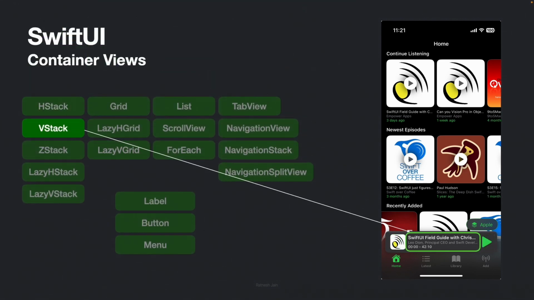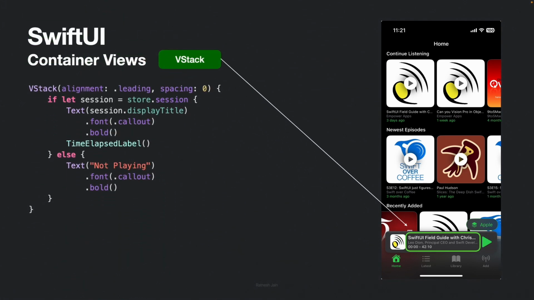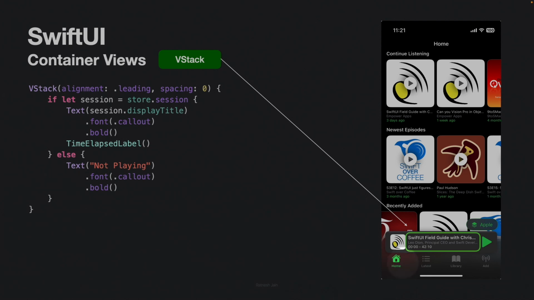Another one is the VStack. So VStack is the content we are showing in the player info view. Okay, so the content will be shown vertically. So here is the content. Here I have a conditional content. If the session is available, then we can show the session display title and other information like elapsed level. And if we don't have it, then we can have the normal not playing text. Okay, and this will be shown vertically using the VStack.